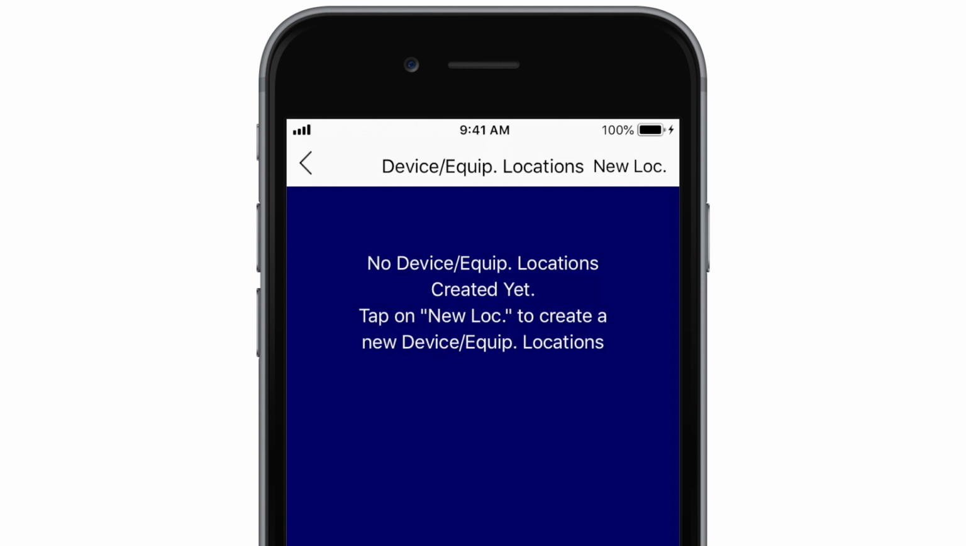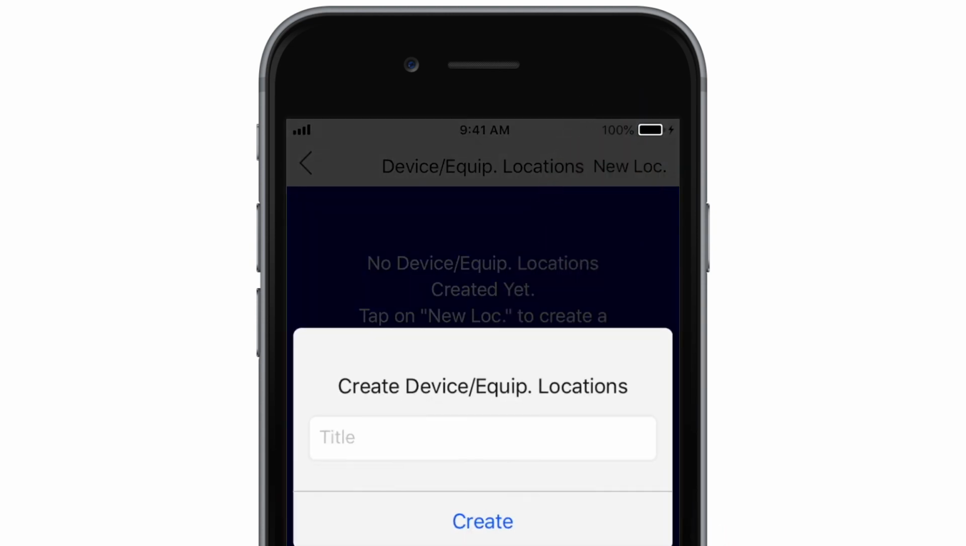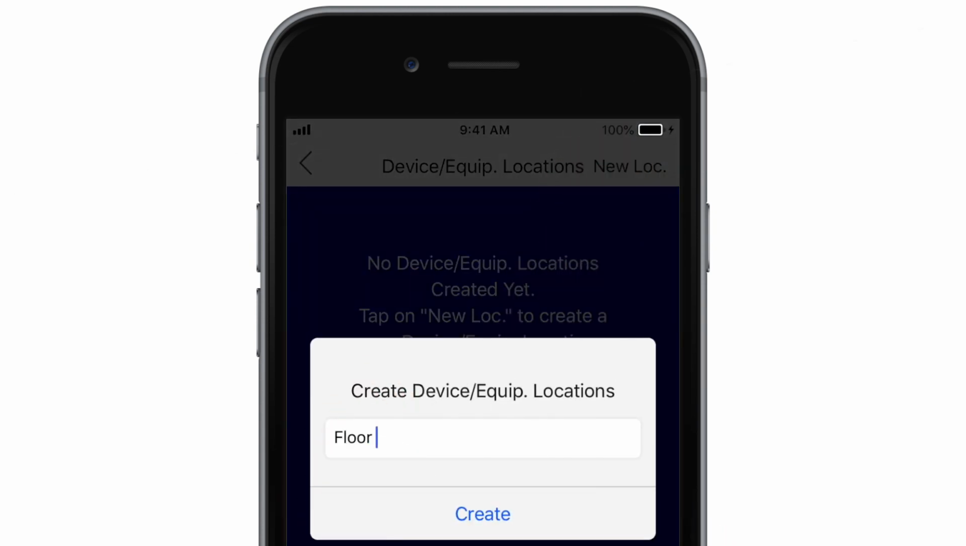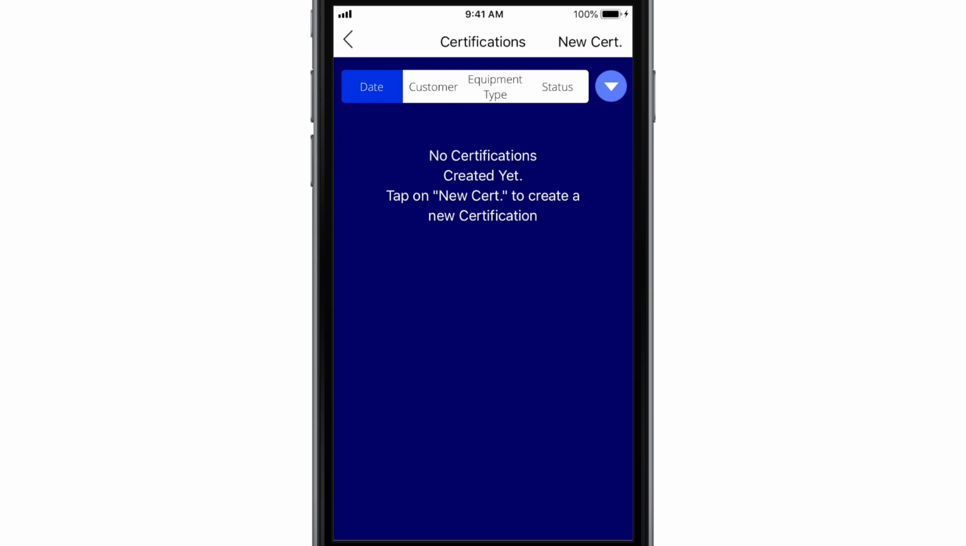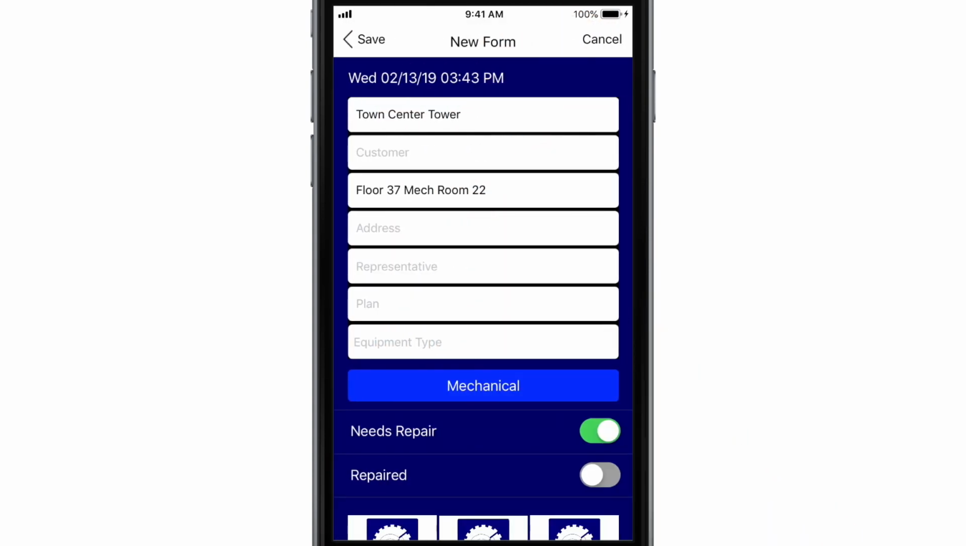The next step is to add a location. Tap New Location, then type in the name of the location. Now you're ready to add a certification to the location. Tap the location you just created, then tap to add a new certification.